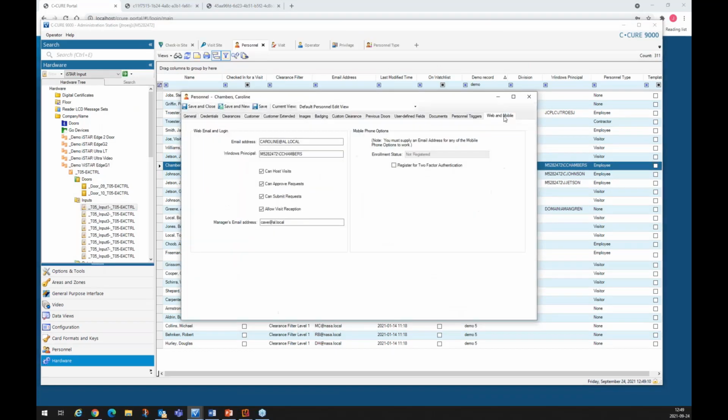If we go down to the web and mobile tab, this is where you'll have the email address that you use to log in to the portal. You'll also have your Windows Principal account that's related to that email address. And these 4 checkboxes right here dictate whether or not you're allowed to have access to that function. Additionally, you also have the ability to configure whether or not Caroline has access to a specific visit site or a specific check-in site if she's a receptionist. All of that's configurable in the system, and we can show that to you in a more complete demo.